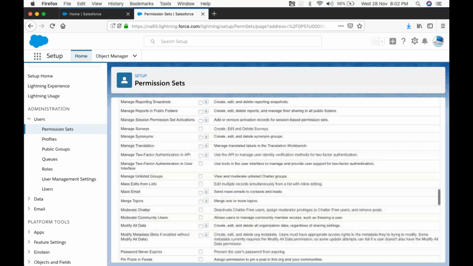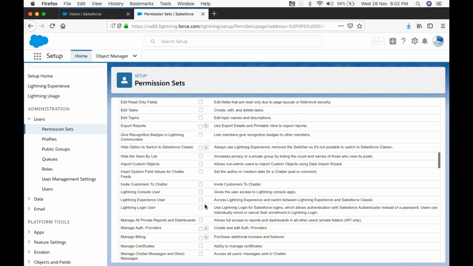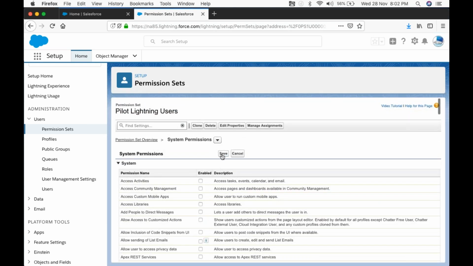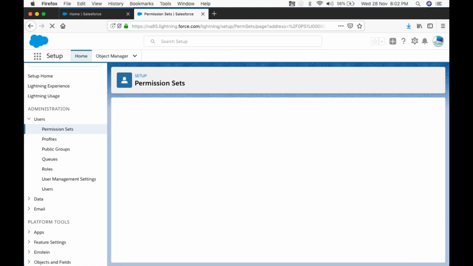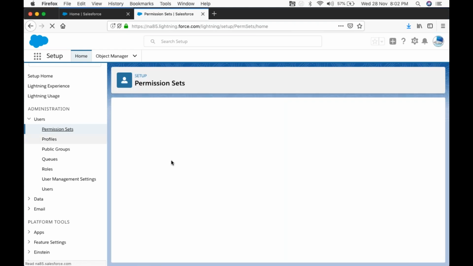Okay. So now let me try to add Lightning Experience user. I've checked this, which means I'm giving this permission. I can also give, if I want, Lightning login user permission as well. So both I'm giving this and then simply saving it. So this way, this permission set I've created, and let me go back to the permission set initial setup page.